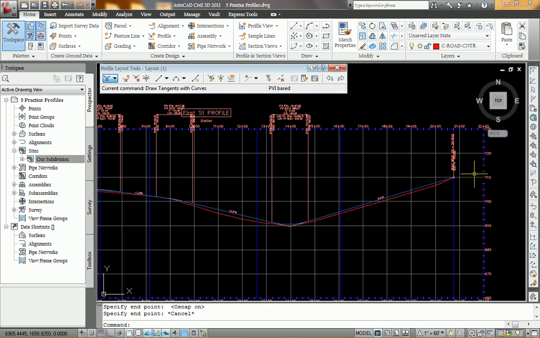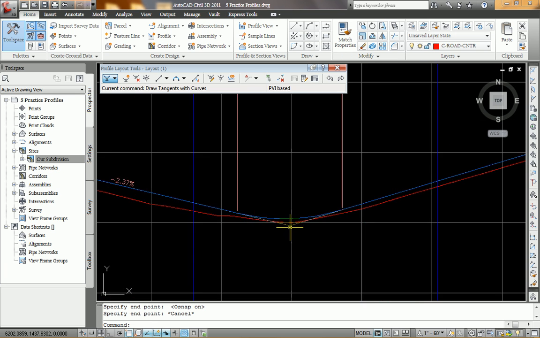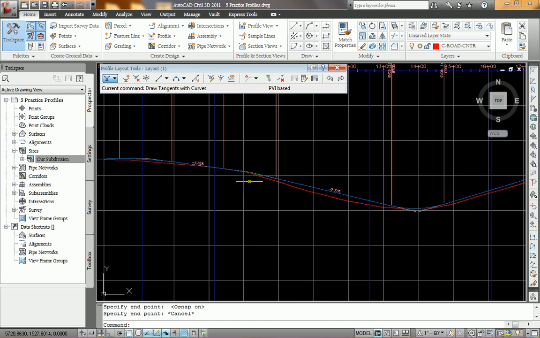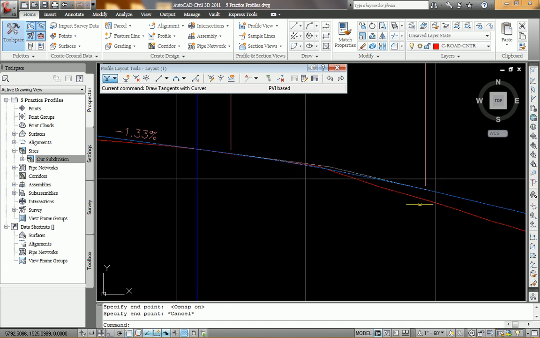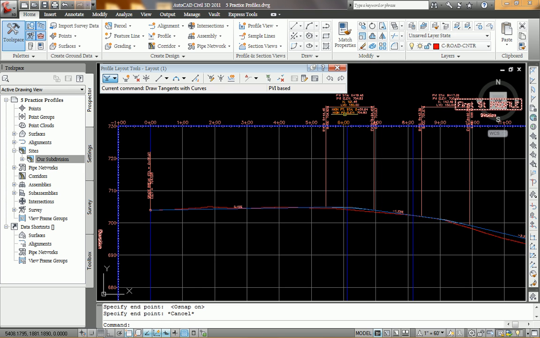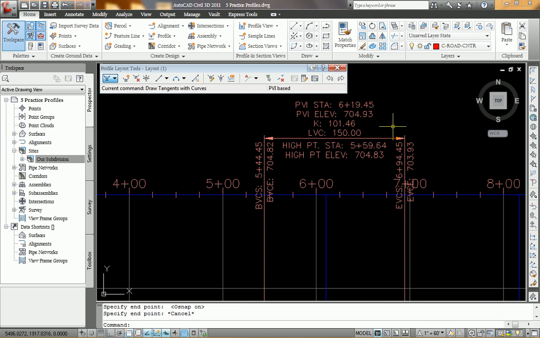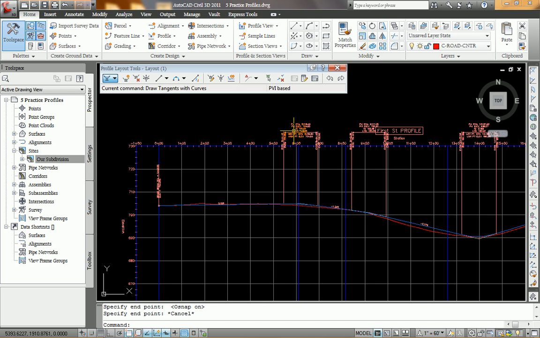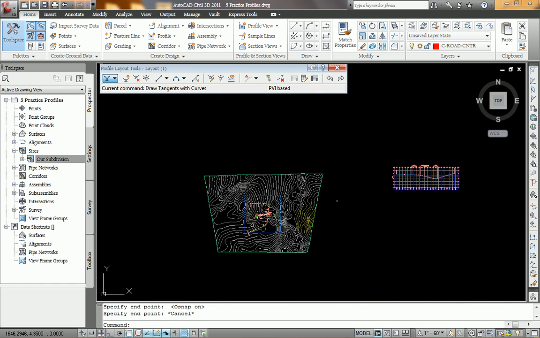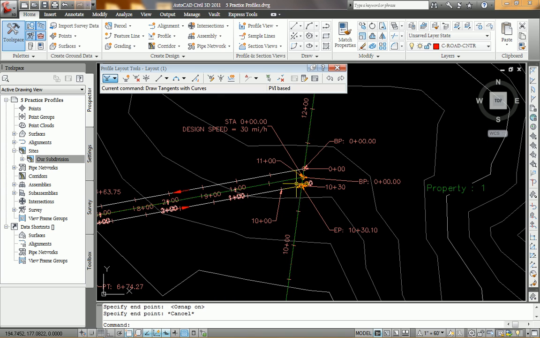And then you'll hit escape when you're done, and you'll notice that what you were drawing in were tangents, but if you zoom in, you'll see that it actually puts sag and crest vertical curves around where your tangents were drawn. And it also is going to tell you the grade, and up at the top it's going to give you all of your stations and elevations, your K values, your length of your curve, your high points and station elevation of your high point, beginning of vertical curve, end of vertical curve. All of that is going to be given to you. Isn't that nice?